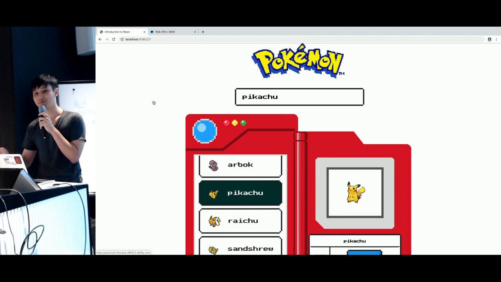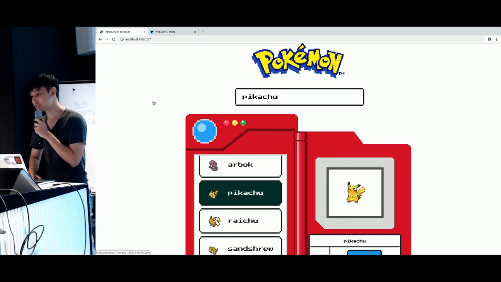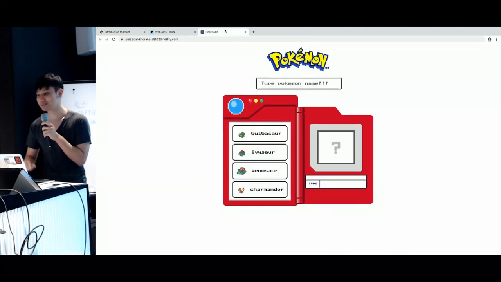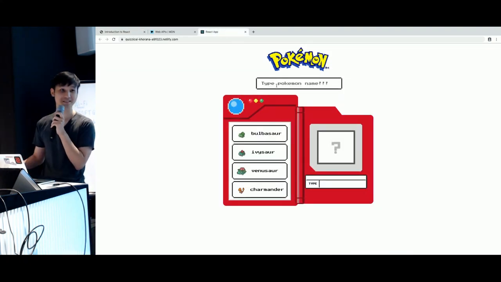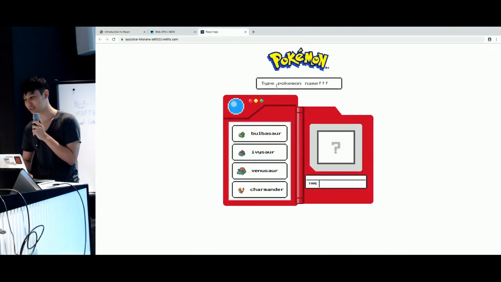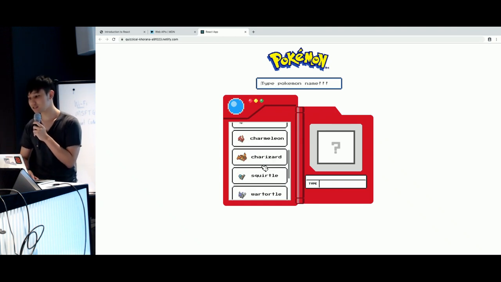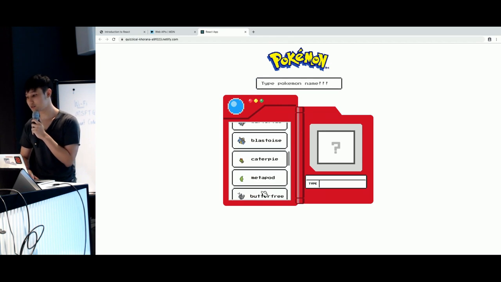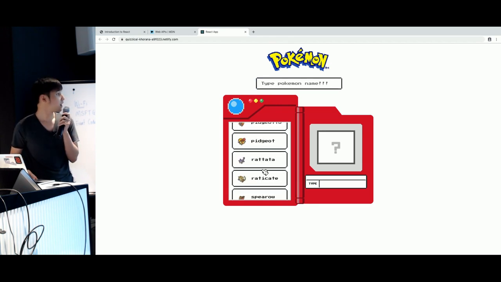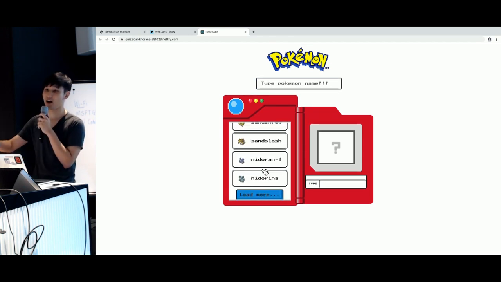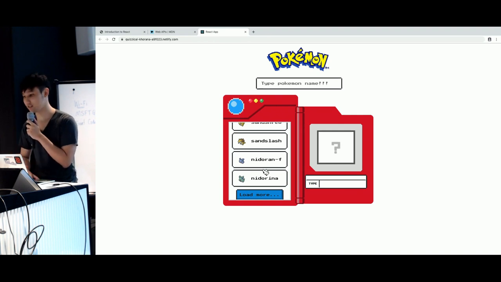So let's build some simple Pokedex apps. I kind of promise you that you can make this by yourself after you finish this workshop. What it does is, there is a list of Pokemon here. You can choose load more, and then you have a list of Pokemon. It's not infinite, it's like 800 Pokemon so far.